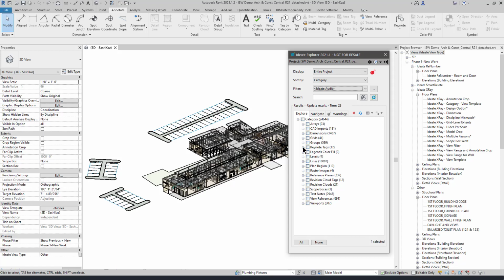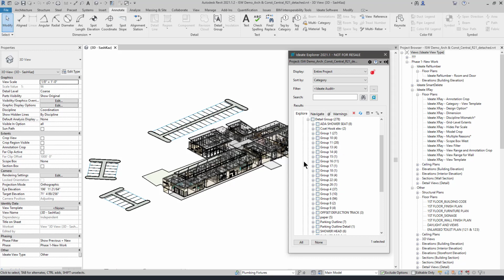But for this focus, we want to focus on the groups themselves. So I'm going to expand groups, and we can see that I have 278 detail groups. And first and foremost, I see that I have several groups that do not have names, so therefore we don't know what these actual groups are. Furthermore, we can see that we have lots of usage of these particular groups.